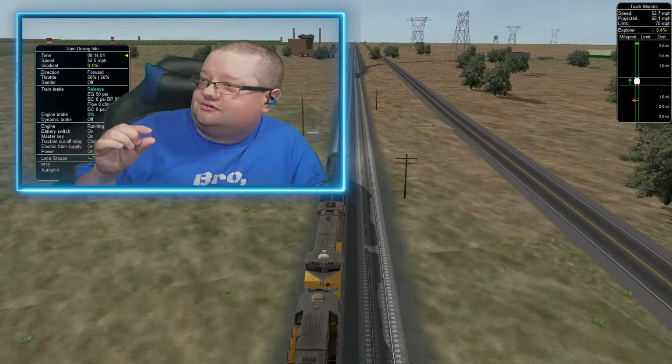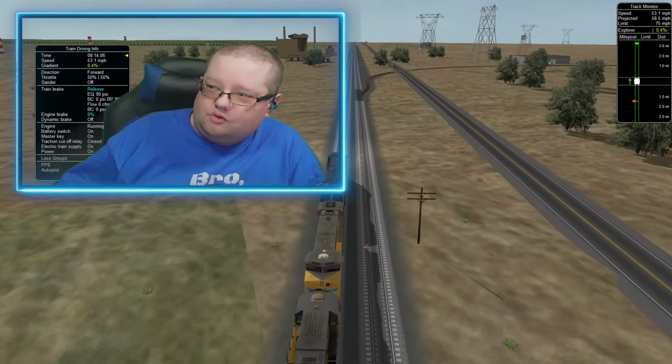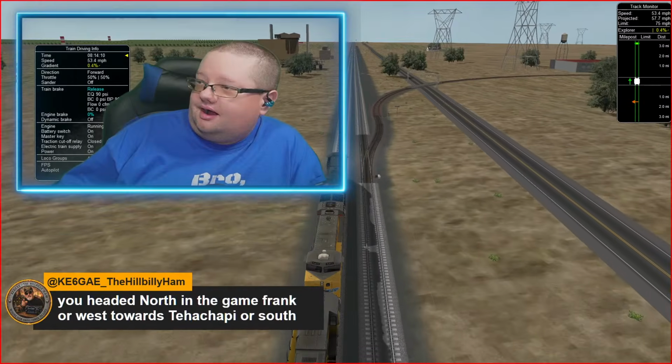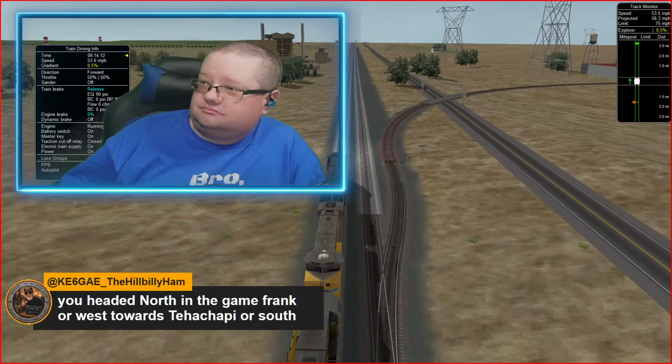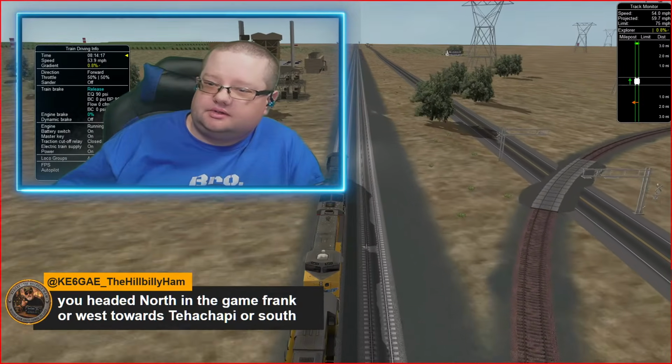Oil fields aren't green and row crops don't count. I think row crops do count. This is east or south towards Tehachapi, Dave.